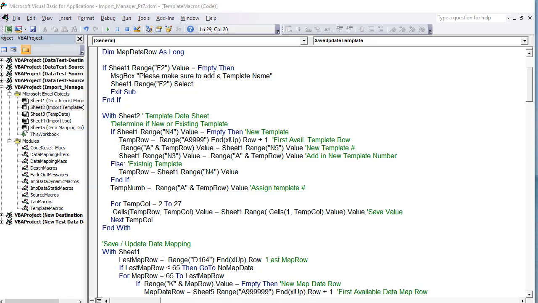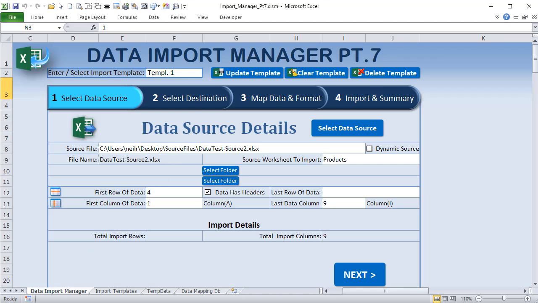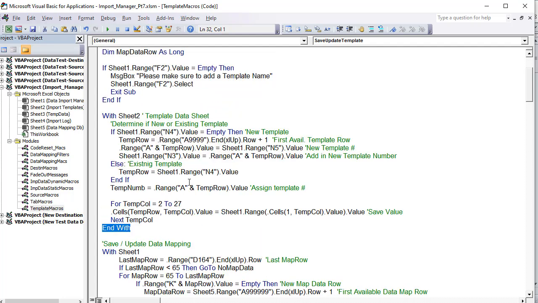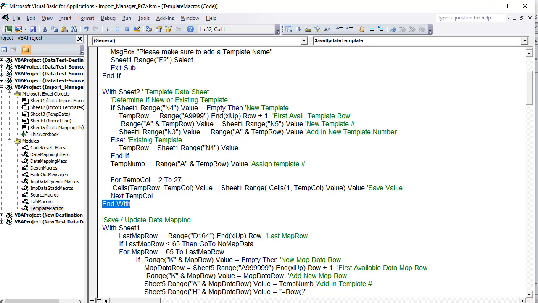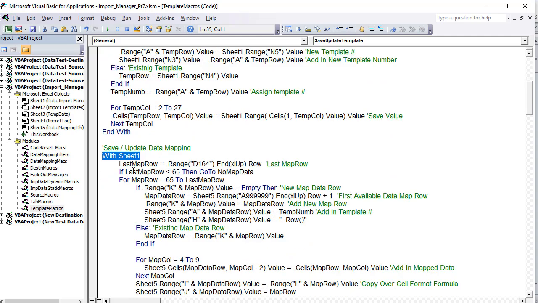We showed you how we've loaded that. Let's continue on. Now we're ready to do the map data. Okay, so let's look at that and see how we do that. Now we're ready to update the data mapping. We're done with sheet 2, the template data, and now we're going to focus on sheet 1. We're going to focus on the map data, and I want to know the last map row.